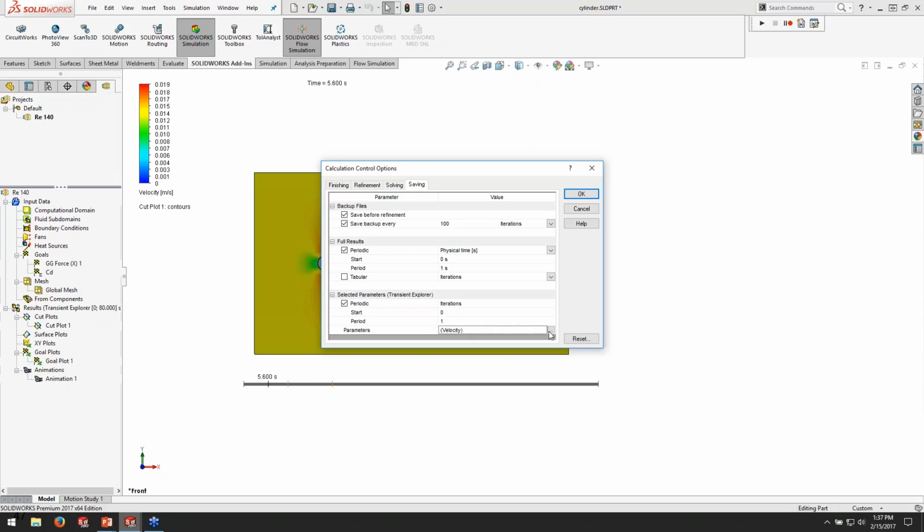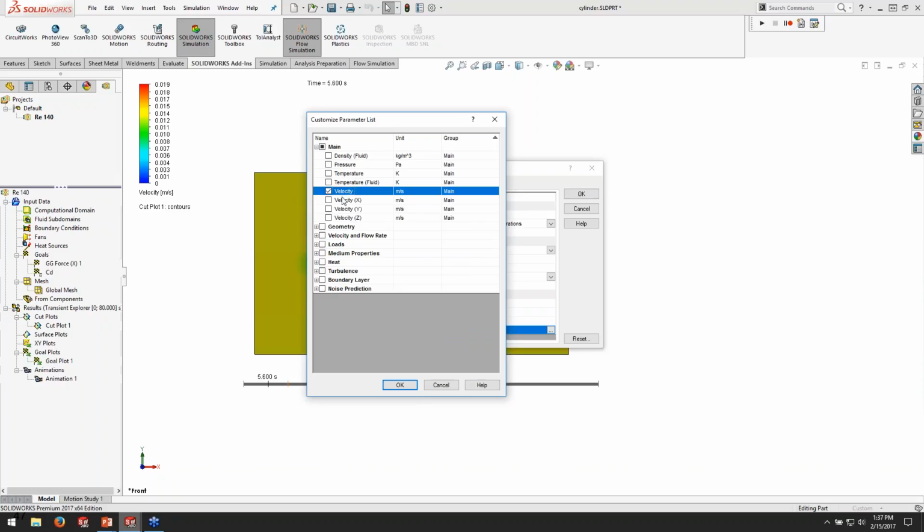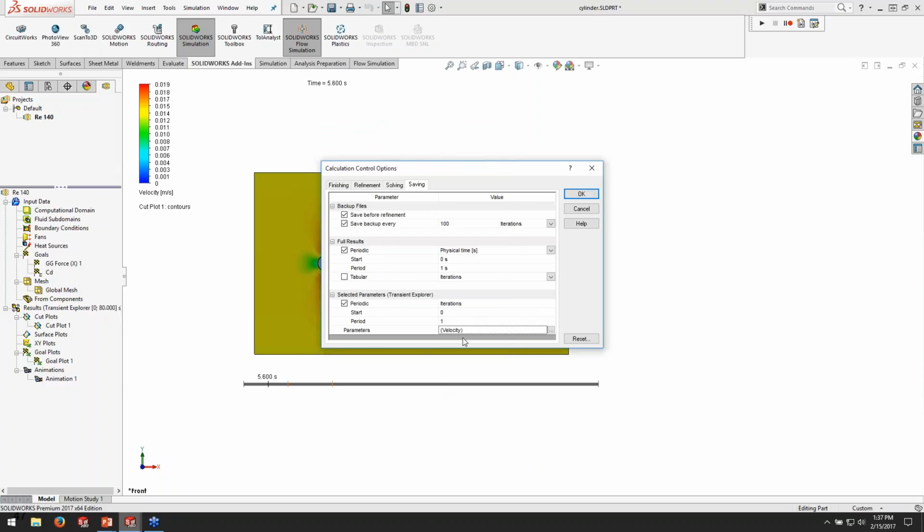For example, here I can go in this list and tell it I really only care about animating velocities on a transient scale, so that's the only one I'm going to pick. So this makes the results file substantially smaller, okay, and much faster to actually load and animate, because it has to load a much smaller amount of data. Okay. Now, it has to be set up as a transient analysis, otherwise you won't see this Transient Explorer in here.